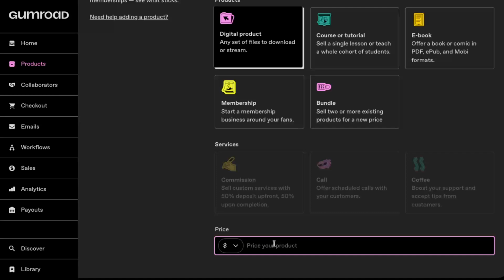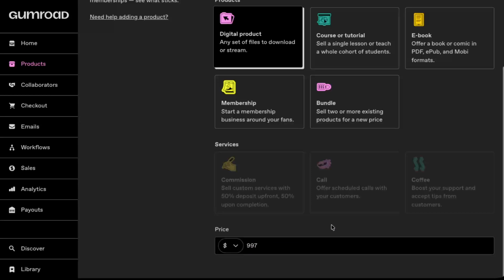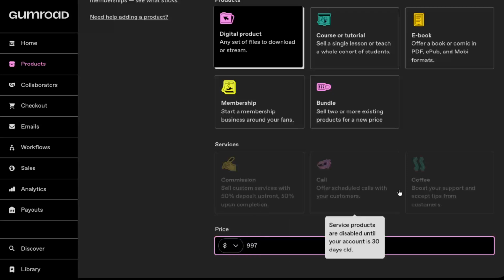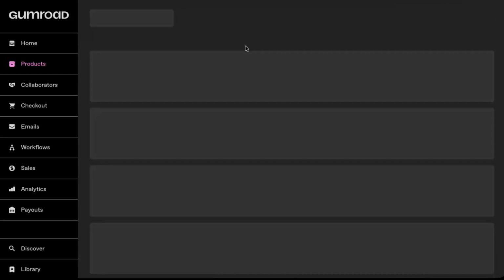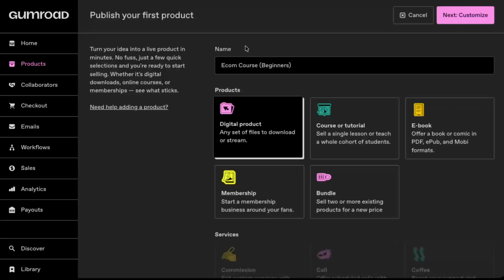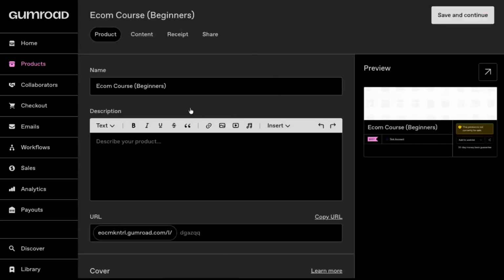Next, type in the price you want to charge. Take a moment to think about the value you're offering and what similar products cost. Then click on the currency icon and choose the currency you'd like to use. When you're happy with that, click on Next, Customize to move on. Now we'll make the product page more appealing.